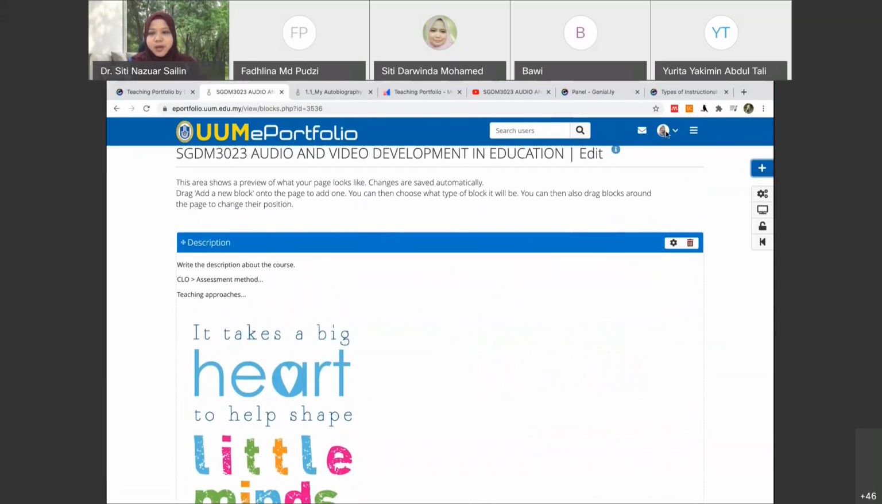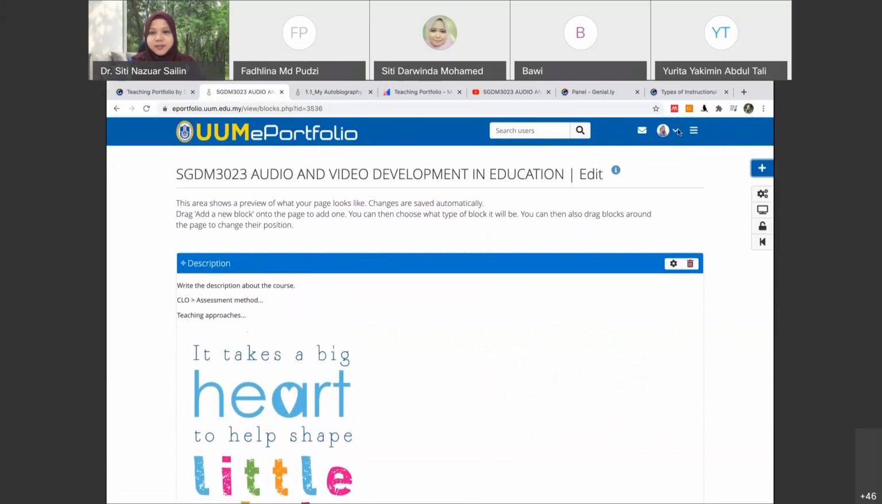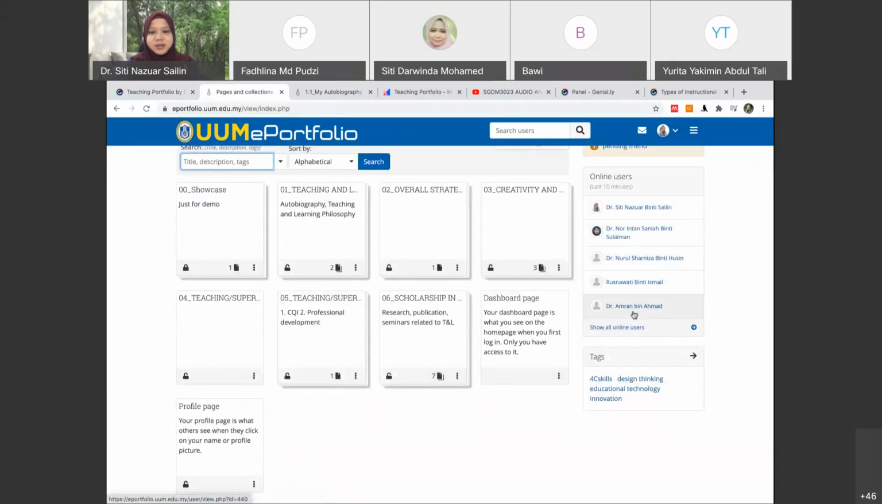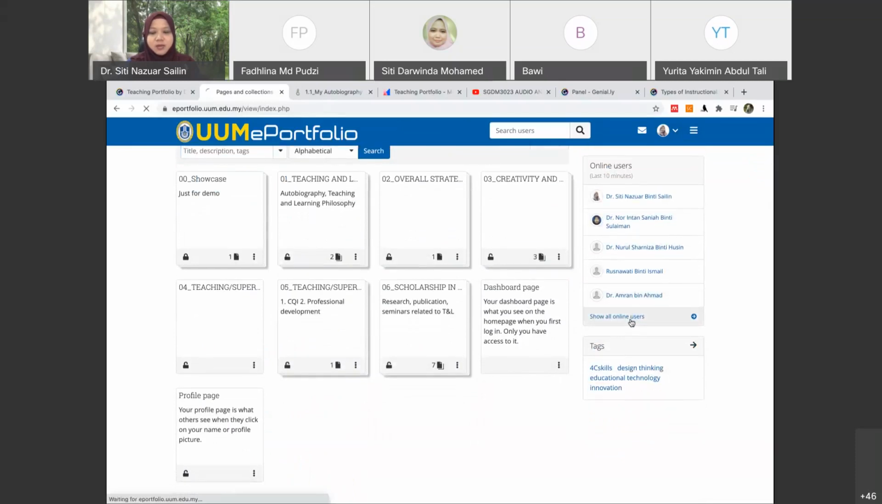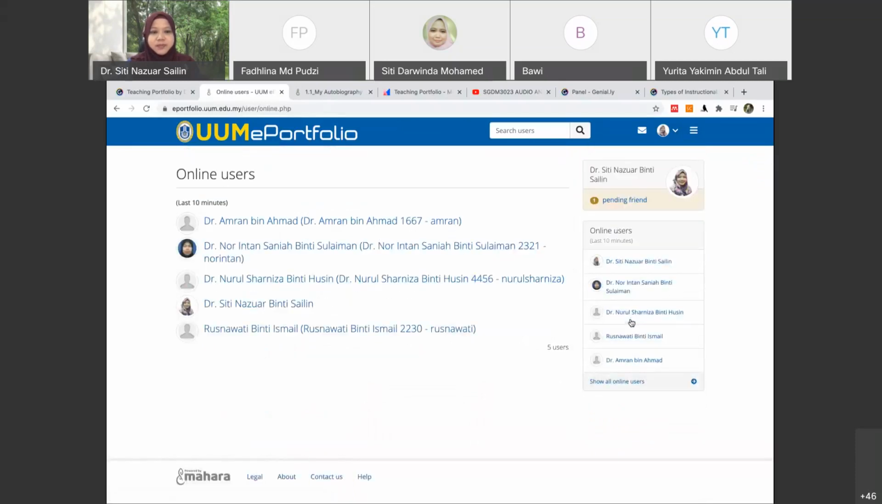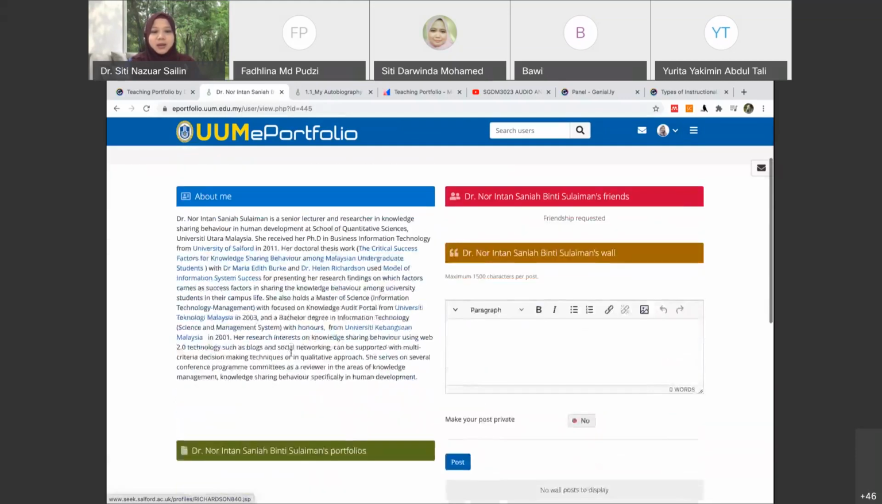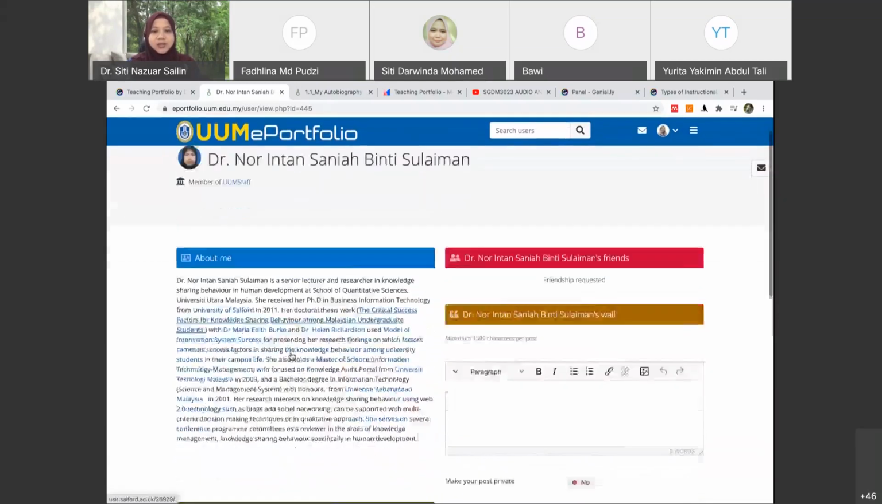Okay, so maybe you can try this. Take 5 minutes to create one page, and then maybe we can have a look at it. So I can see here some of you are still online. Okay, Dr. Intan has added a picture. Just now there was no picture, now there is a picture. Okay, there is already an about me. So that's good, Dr. Intan.